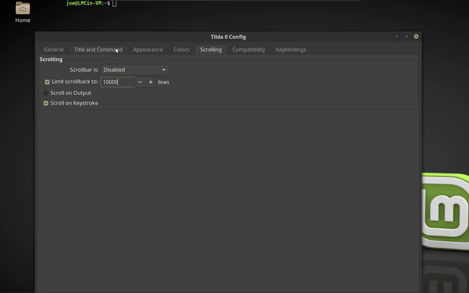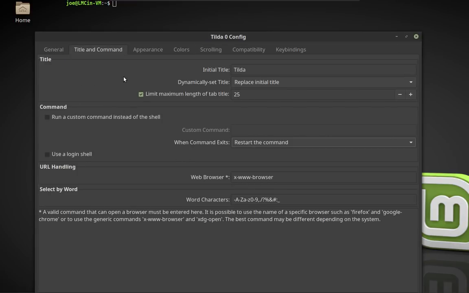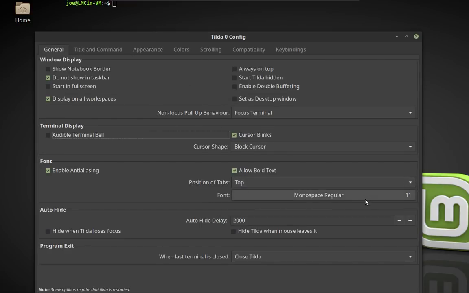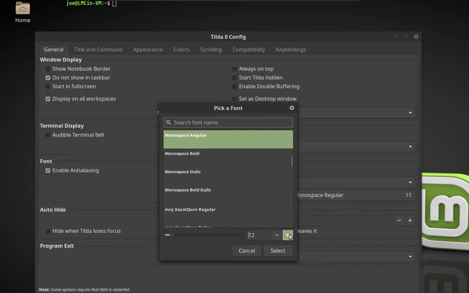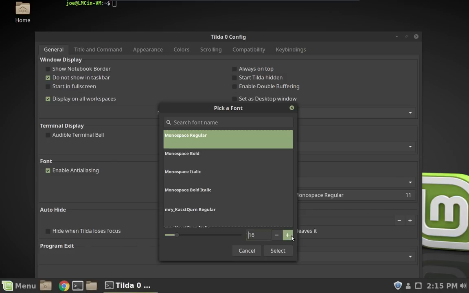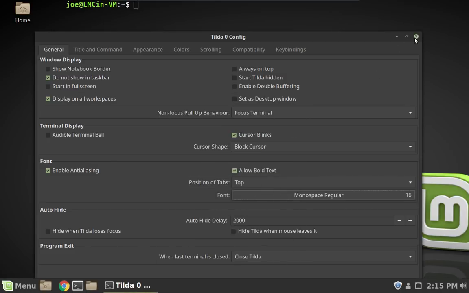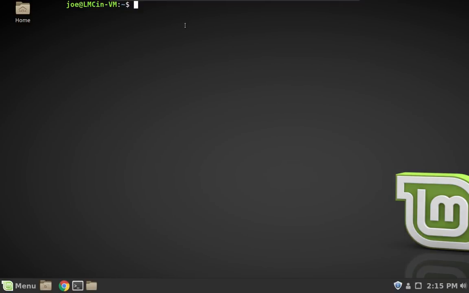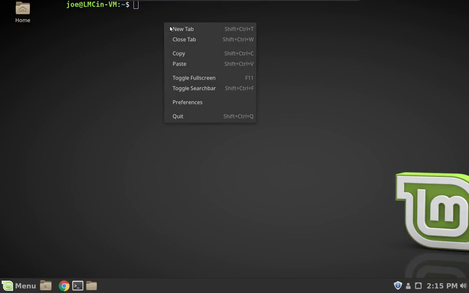Oh, I did want to change that font size now, didn't I? So that would be under General. And we'll just make that font a little bit bigger. I don't mind the font type. You can certainly set this any way you like. Select. And that's it. So it's pretty much the same setup, except there's one thing that I do need to do here.